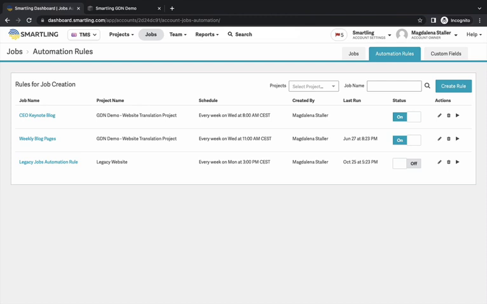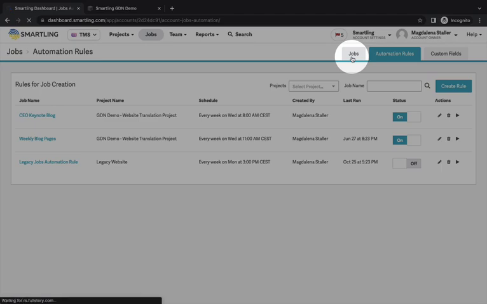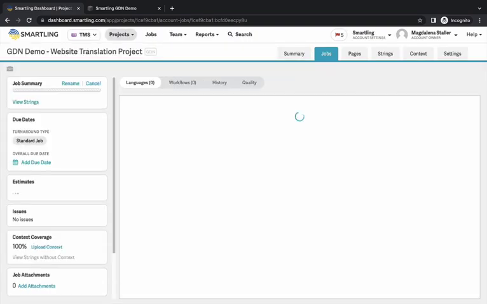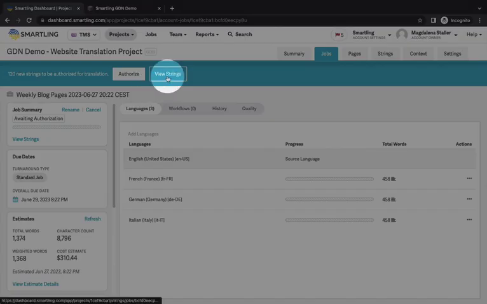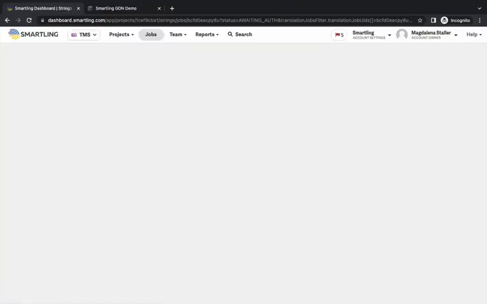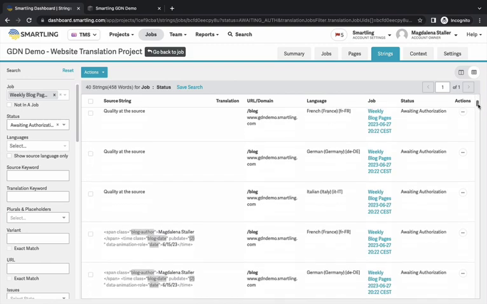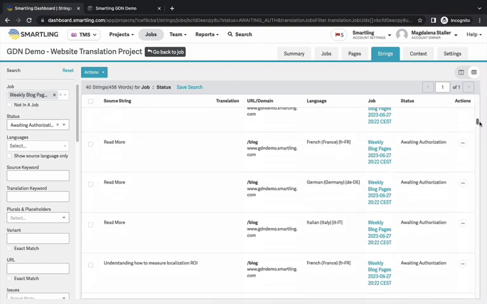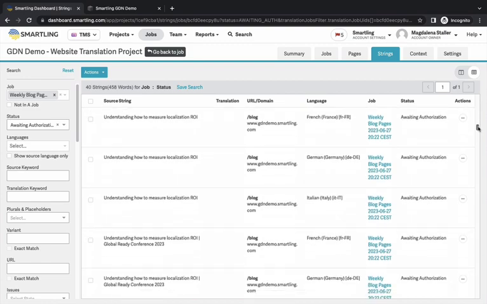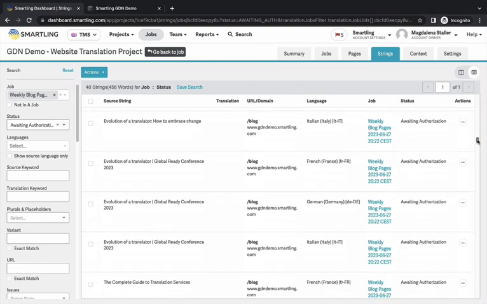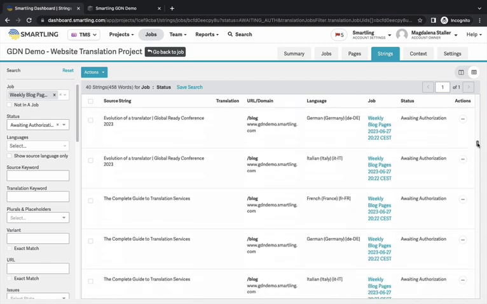Whether you choose to authorize jobs automatically or not, we would recommend checking the included content on a regular basis. To do so, please click into the job and click Use Strings. Especially after the initial creation of a new rule or after any updates to your rules, your website, or GDN configuration, we would recommend checking the strings to ensure that everything has been configured and captured correctly.